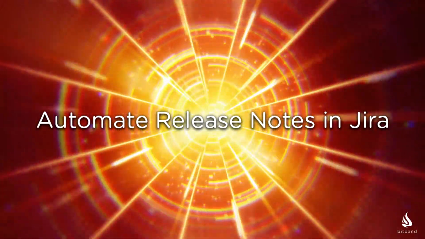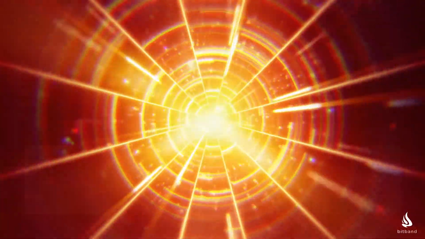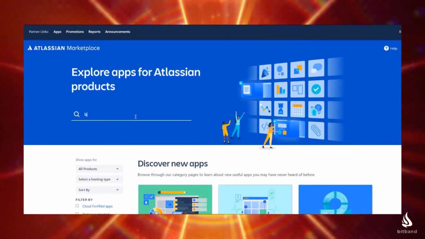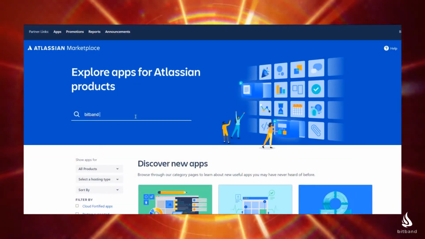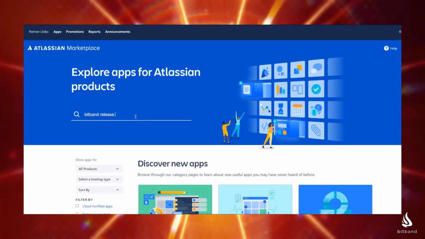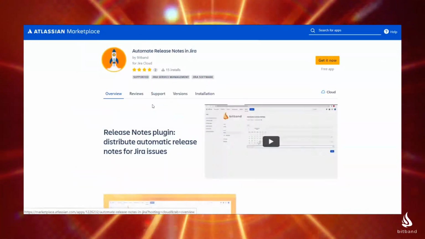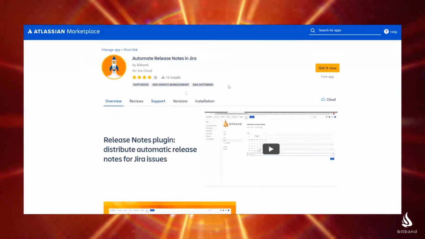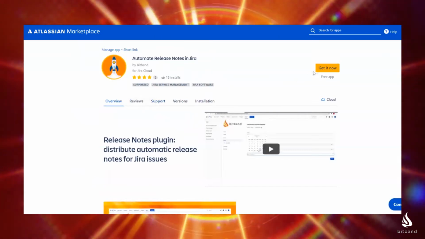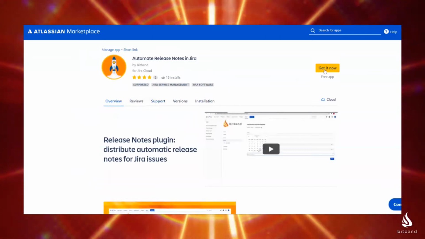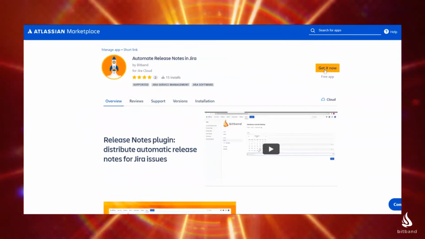I'll show you in the next few minutes how you can automate your release notes. First, go to the marketplace and search for Bitband's release note app for Jira. Once you find it there and you open the listing, you'll be able to click the Get App button and get it now, and it will be installed in a few moments.